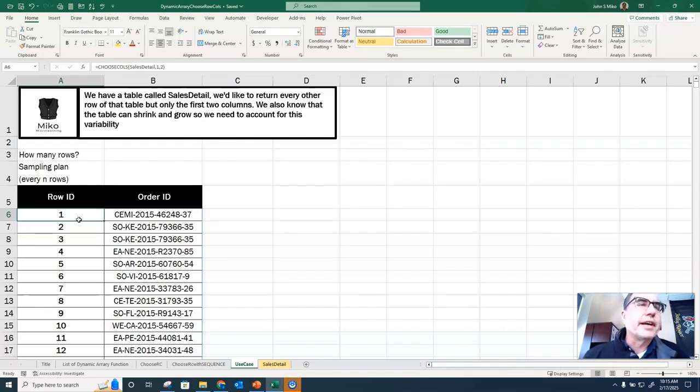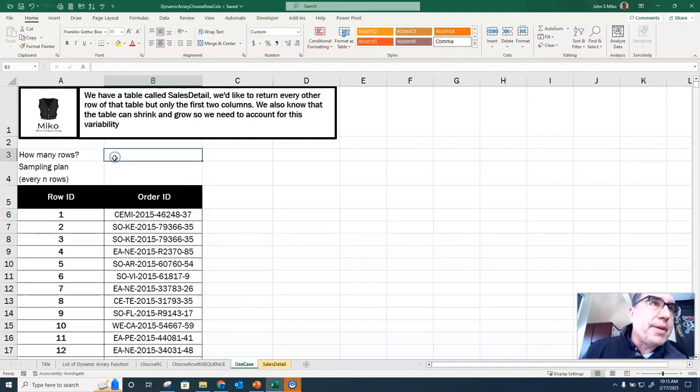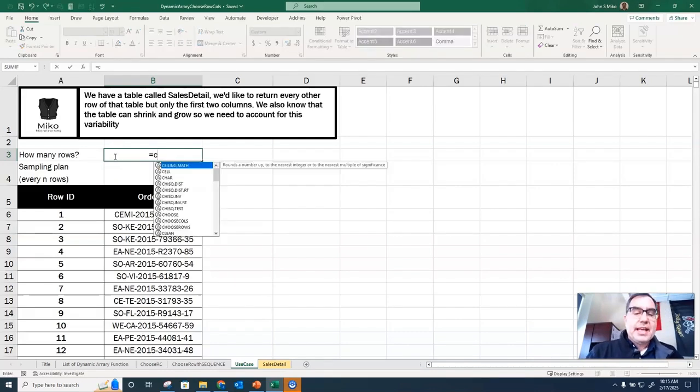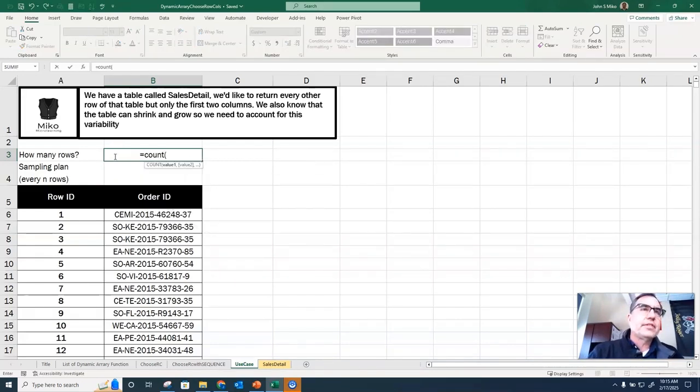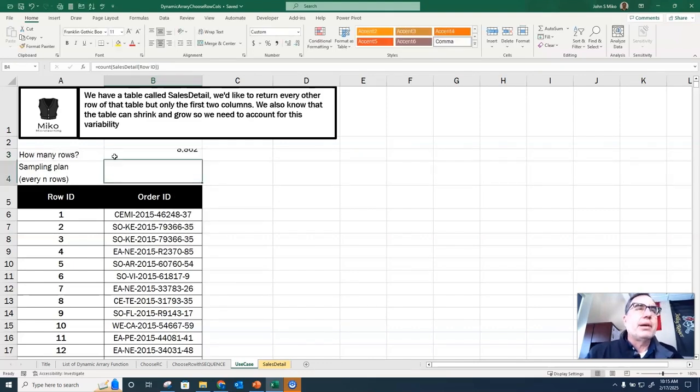But let's say I just want to return, I don't know, every other row, okay? Well, first of all, I have to know the sales detail table can grow. So I want to know how many rows are in it, because I can add rows, I can subtract rows. So I'm going to go up here to B3, and I'm going to count in the sales detail the number of things in the row ID column that have numbers in them. And it says 8,862. Okay, I need that.